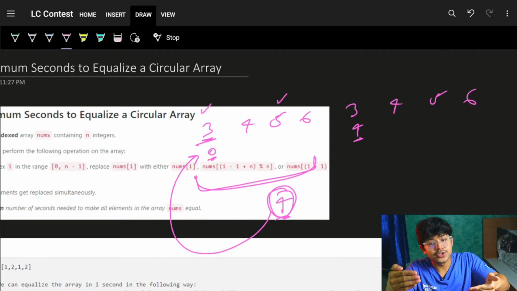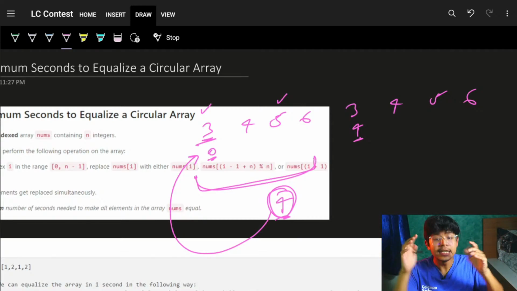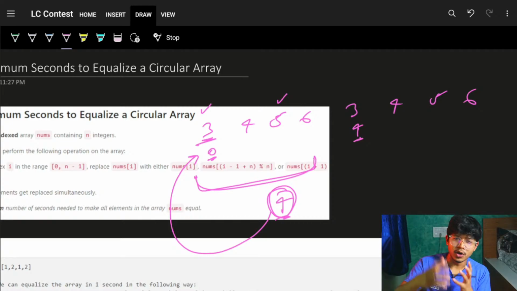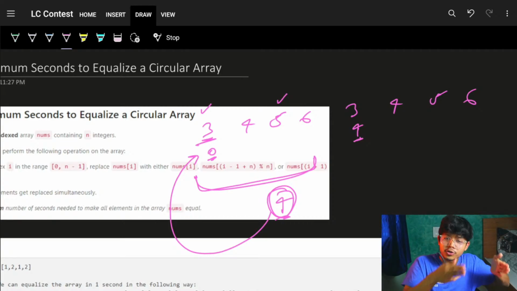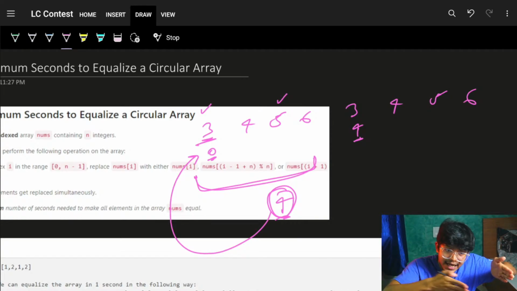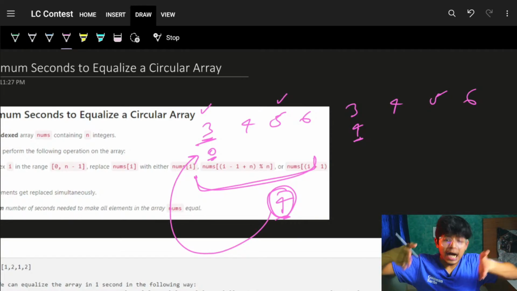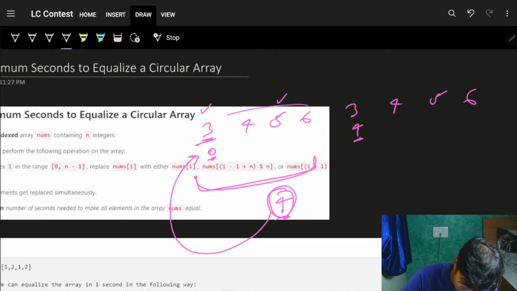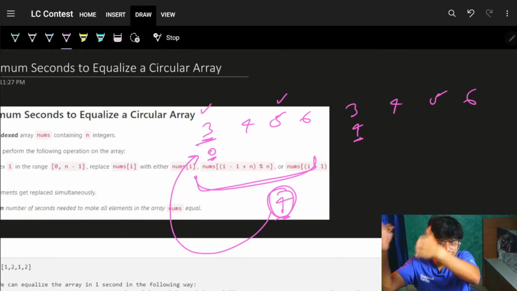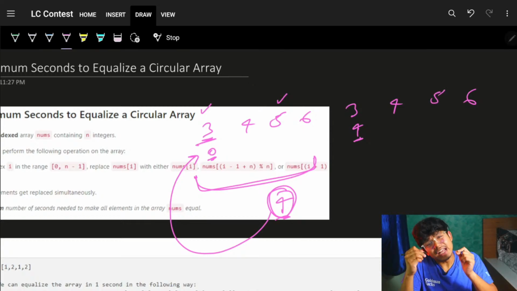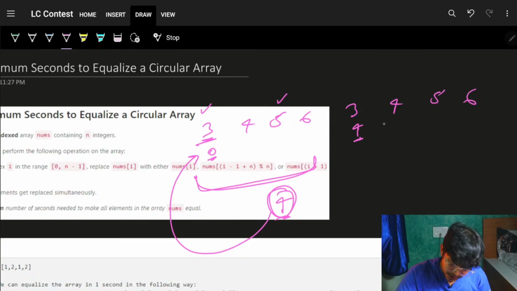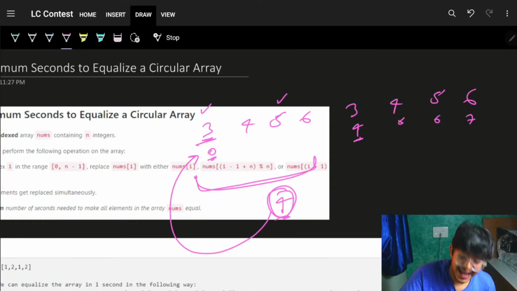But I'll highly suggest that if you're just starting and you encounter this circular array bit, then please make sure you just repeat the entire array and append it again after your main array. If you had an array 3, 4, 5, 6, you can simply append 3, 4, 5, 6 again at the back of the entire array. With this, you will have the indexes 4, 5, 6 and 7.